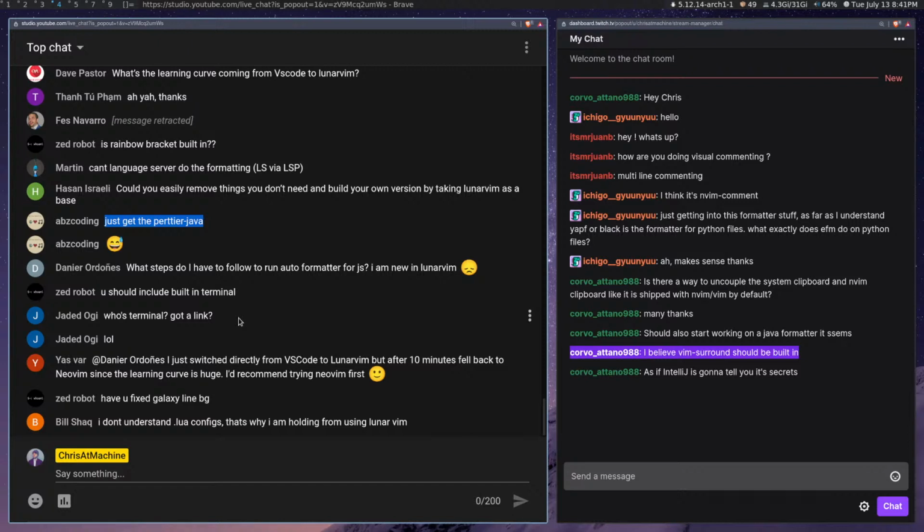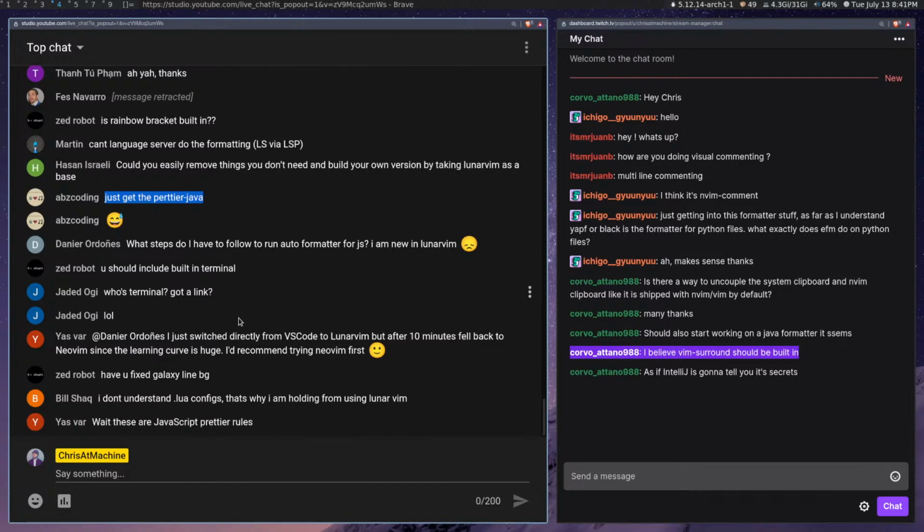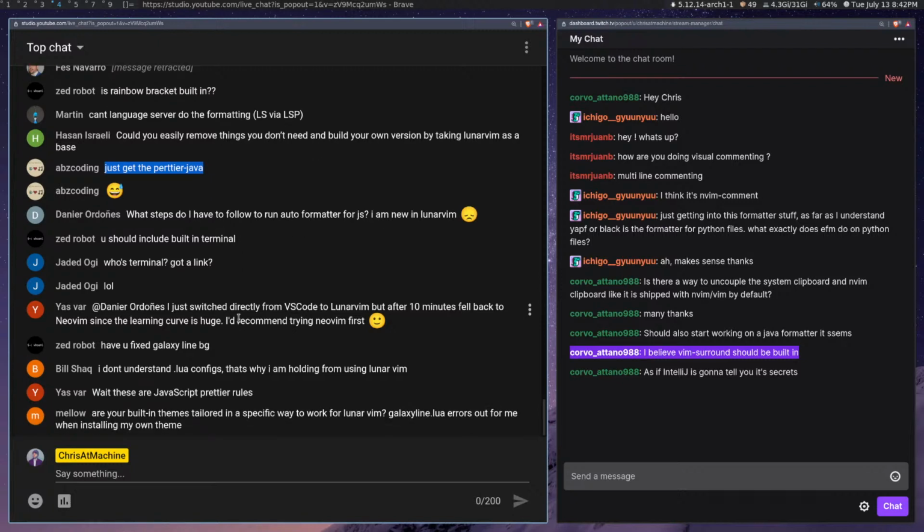I just switched directly from VS Code to LunarVim, but after 10 minutes fell back to NeoVim since the learning curve is huge. I recommend trying NeoVim first. I could see how that might be true, especially without the documentation that's there, especially while it's changing pretty often. I definitely recommend doing NeoVim first before you get into this, 100%.